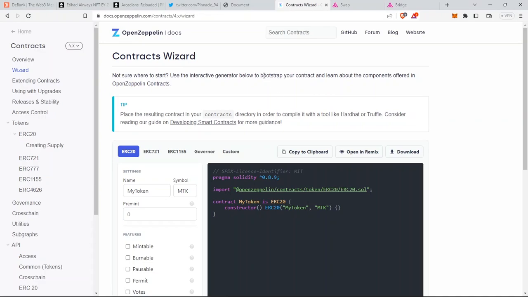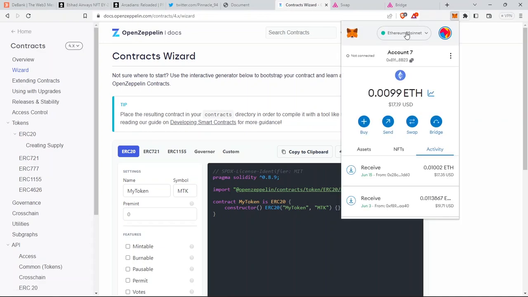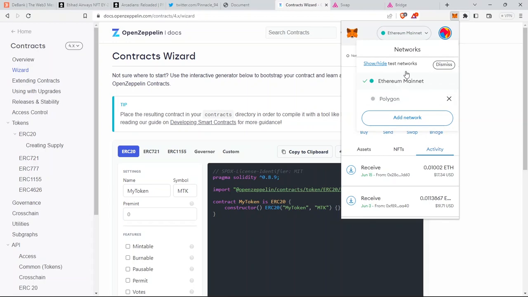So yeah, I'll be taking you through how to deploy a smart contract and how to verify a smart contract on Taiko Alpha 3 testnet. So let's get to it. First and foremost, you have to add the Taiko Alpha 3 testnet RPC setting to your MetaMask.